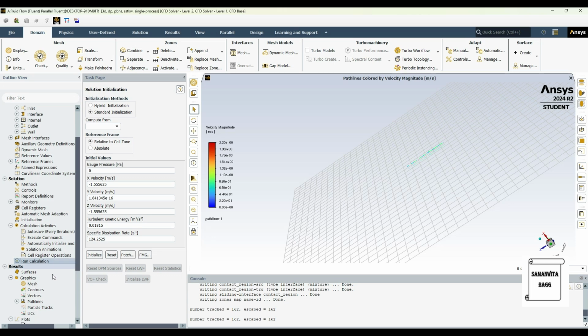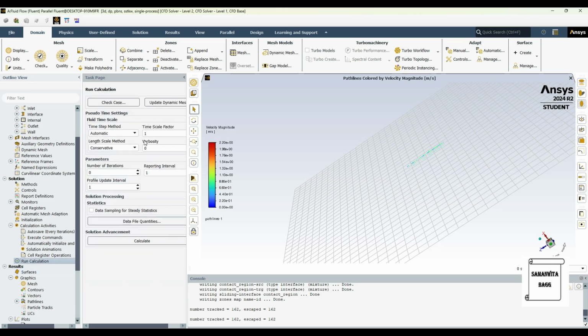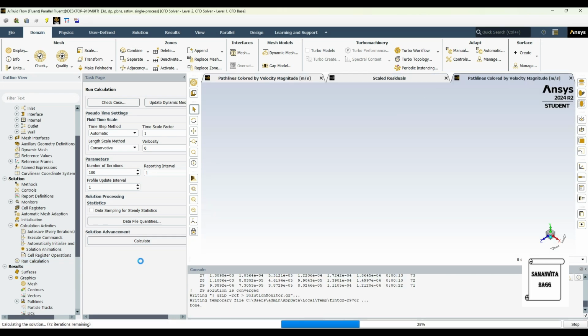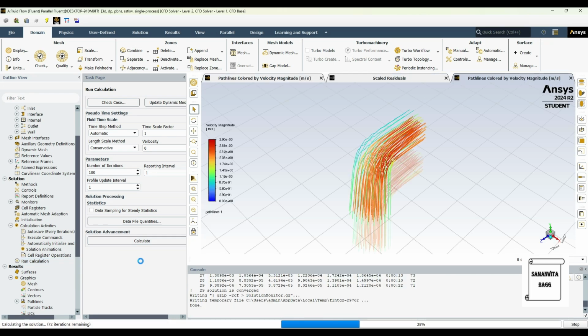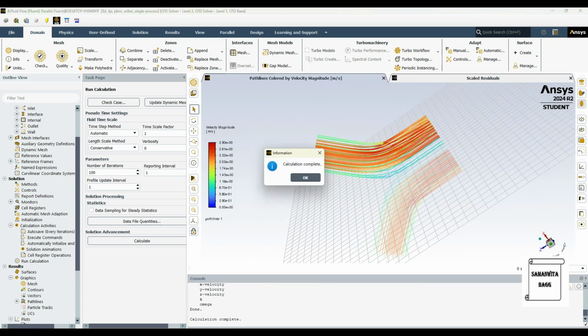Next I'll go to run calculations. Then I'll go to number of iterations and I'll give this as 100 and calculate. The calculation is complete. Here you can see the path lines colored by velocity magnitude.